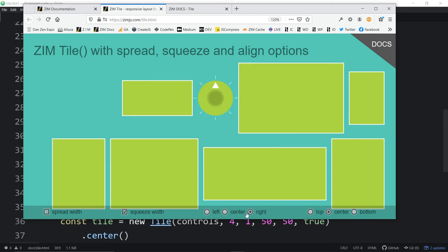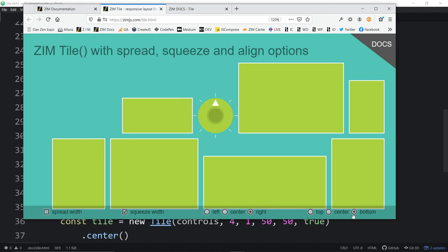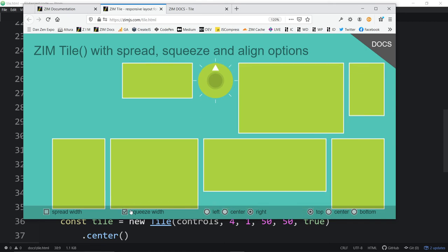So there's a left align, a right align. We can align that to the top. So now it's all aligned top, aligned in the center, and aligned at the bottom. So there's the alignment that goes along with that. So we've got squeezing and width. If you ever want it to wrap, then go to a ZIM wrapper. If you want special layout, then go to the layout class.